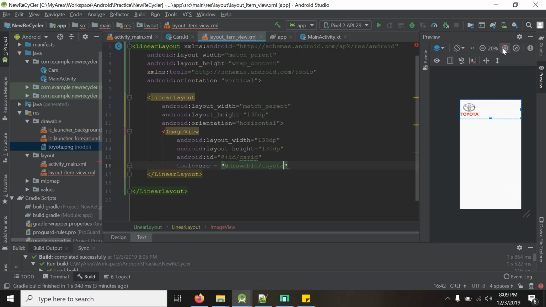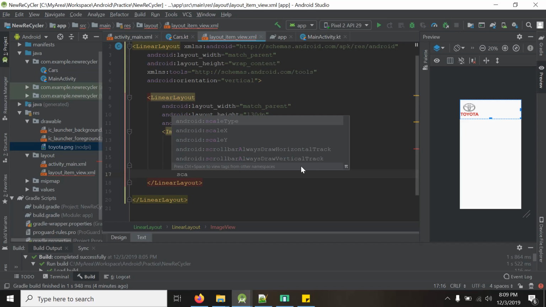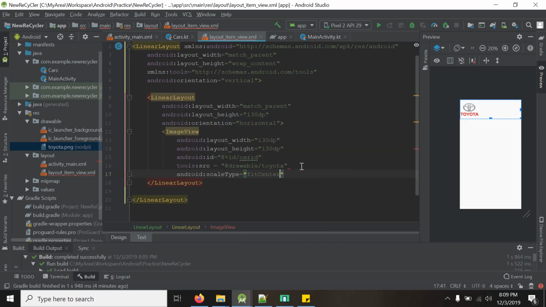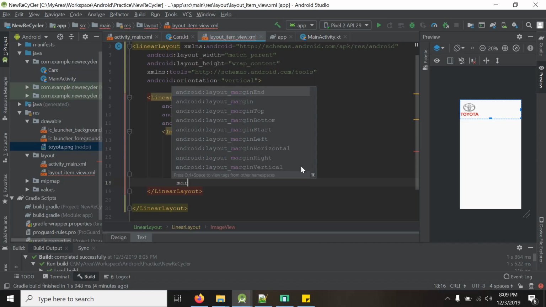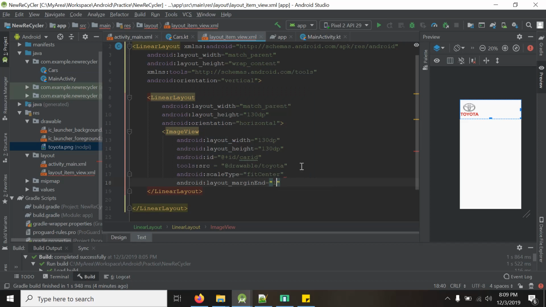We'll make it a little bigger so we can see what we're doing. And we will also make a scale type which is fit center. Okay. And we will also give a little bit of margin to the end. So the margin end will be, say, 10 dp. Okay, and inside that we will close the image view.